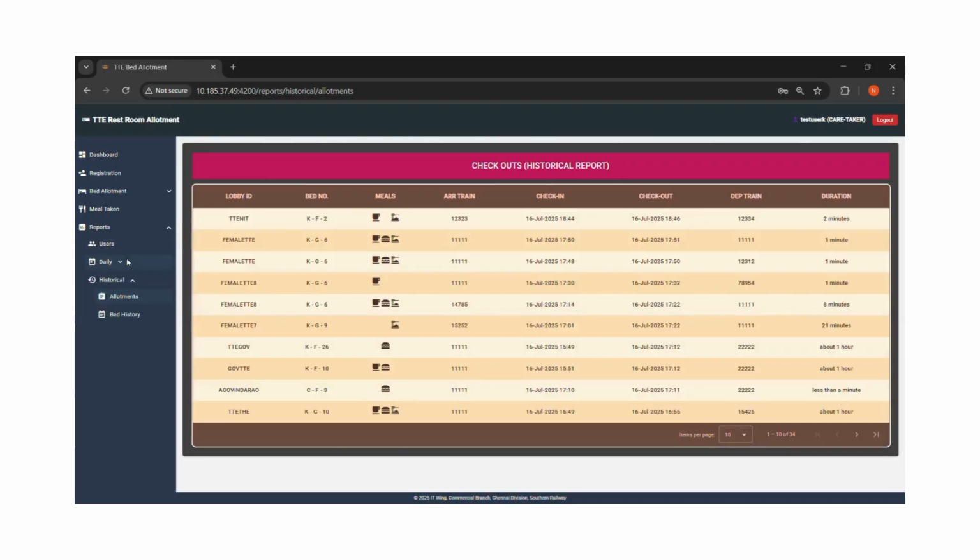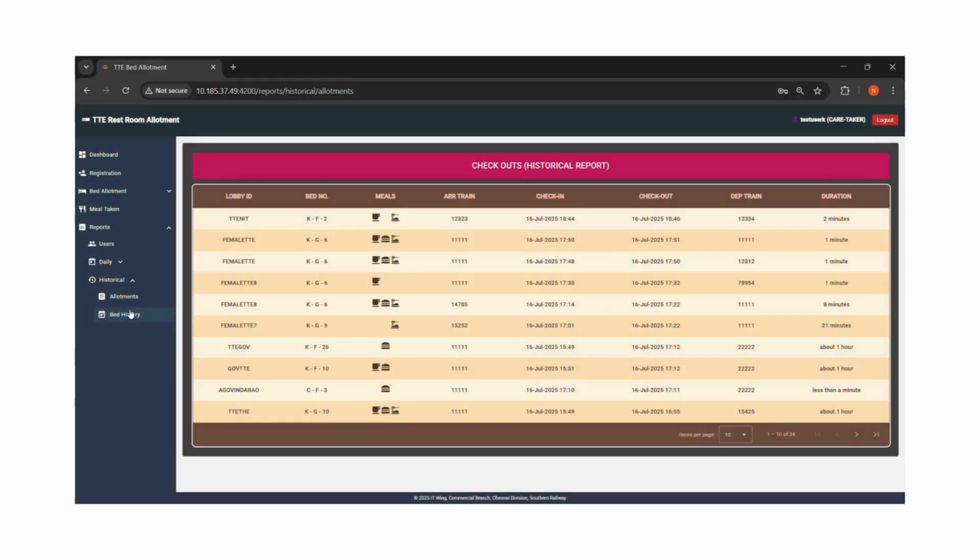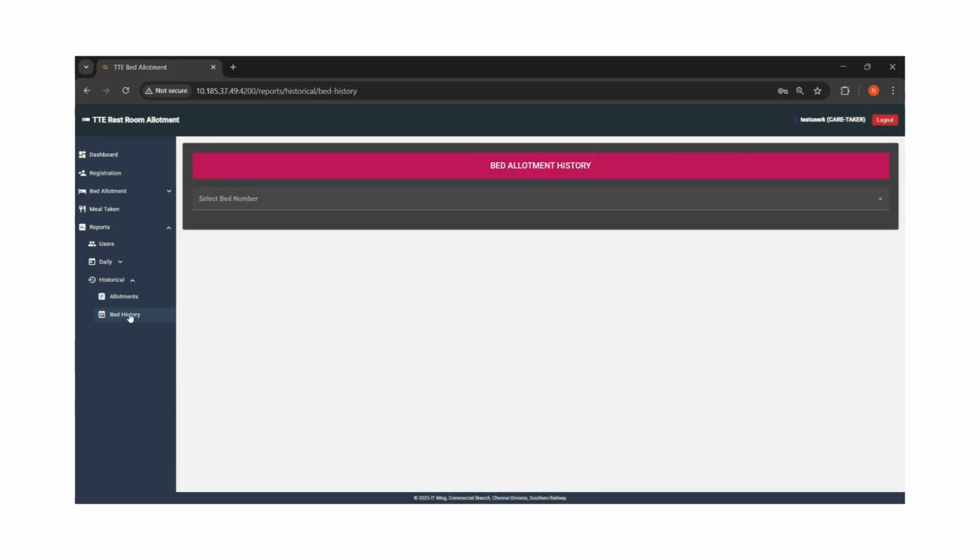It provides a detailed log of each TTE's stay, including the lobby ID, bed number, opted meals, arrival and departure train numbers, along with the exact check-in and check-out timestamps. And clicking on a record also displays the registered details. In this application, we can also view the bed allotment history for any specific bed.